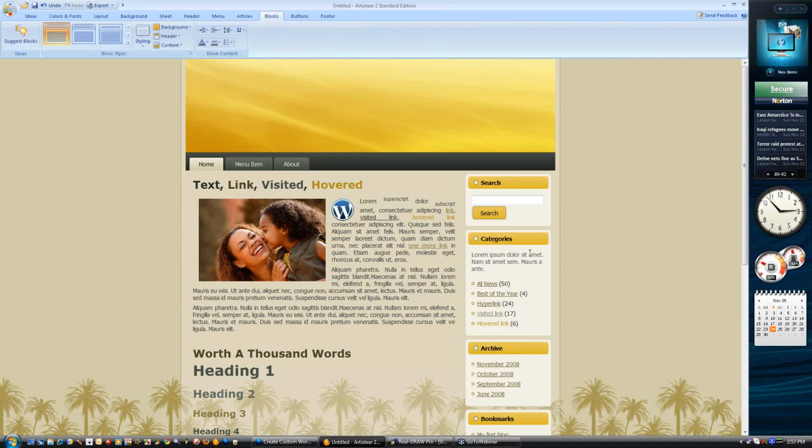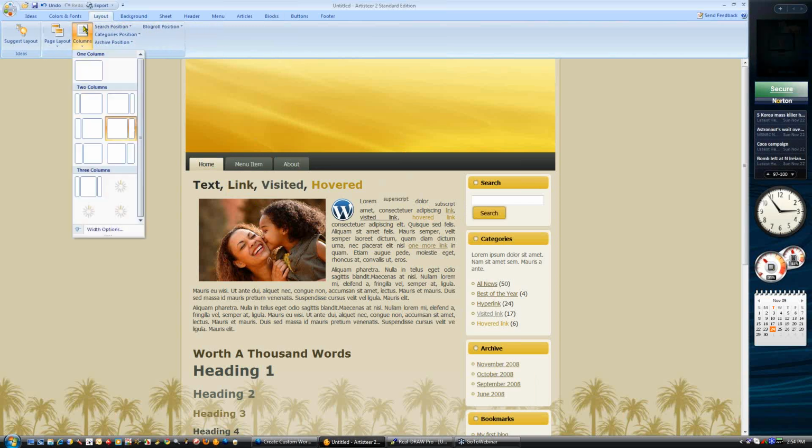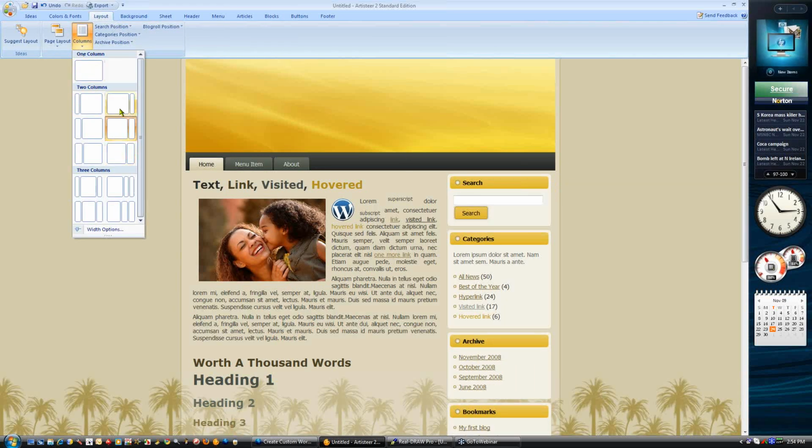Let's go ahead and choose our blocks. Now, our blocks are going to be found over here in the sidebar. On the default, the sidebar is going to be on the right. You can change that with our layout. You can just choose your columns. You can choose really wide. You can choose thin.